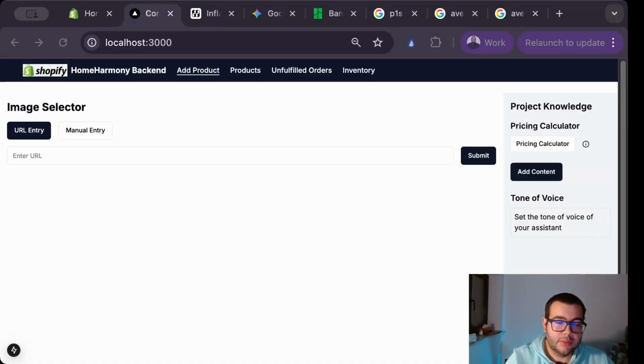Alright, so now let's think of a real world example. Let's imagine you're running a high-end luxury shop on Shopify and you want to sell really premium flower pots and vases and stuff like that. So this is how the UI of the tool looks, and the first thing we've got to do is set our tone of voice and add content to our project knowledge base.